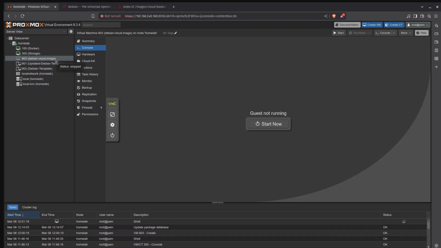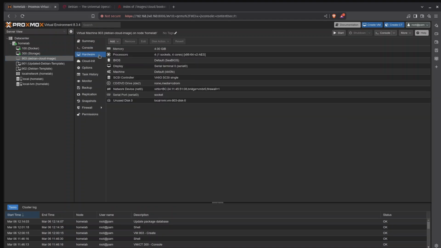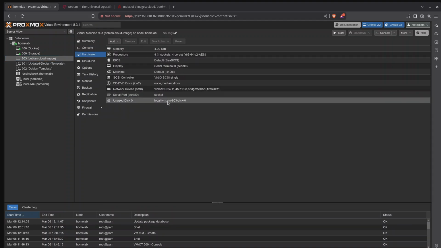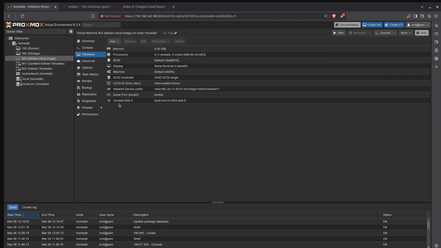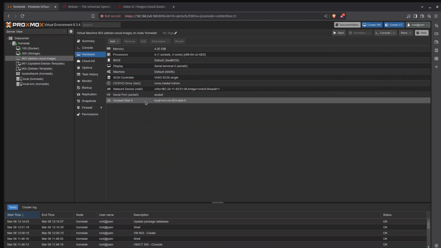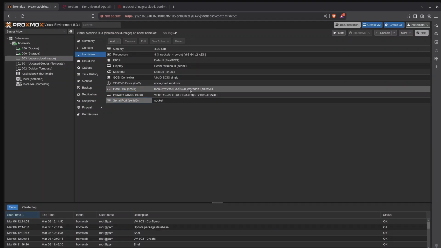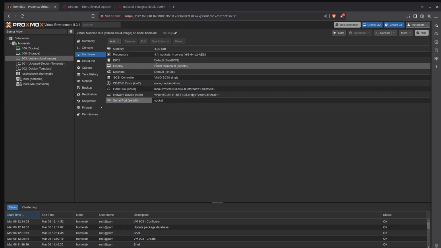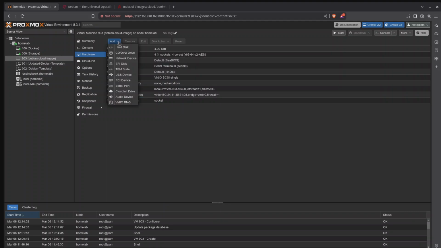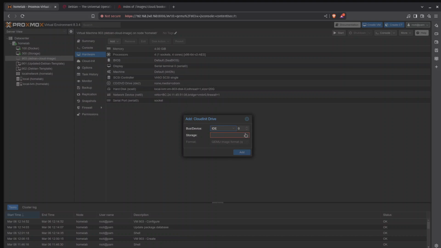So I'm going to select that virtual machine we created. I'm going to go to hardware, and you can see the disk is here, but it shows it as unused. So we'll just double click on here and click add. Now you can see it's been added to the virtual machine for use. And while I'm in here, I also want to add a cloud-init drive. That'll also go on the local LVM.